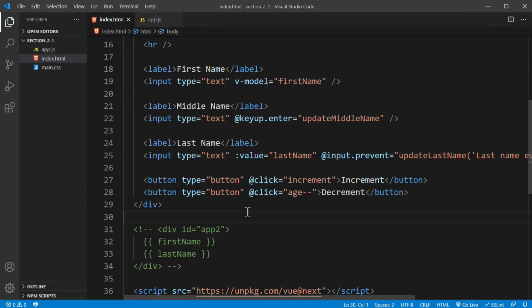In this lecture, we're going to learn about one last set of modifiers. We can apply special modifiers to the v-model directive. There are 3 modifiers available. Let's explore each one. We'll continue working on the same project.